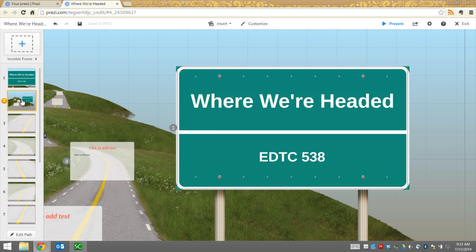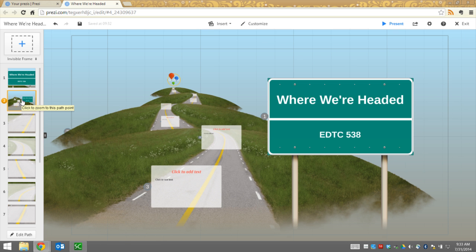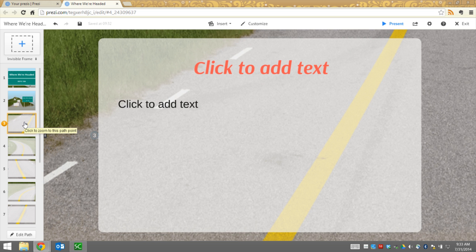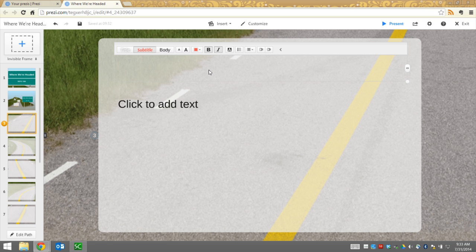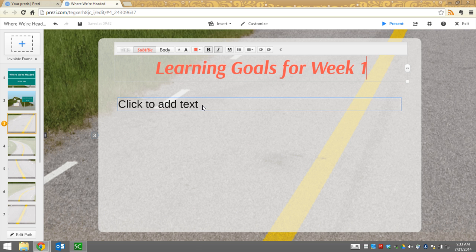For the second frame, it's going to basically zoom out to show the big picture. I do want to keep that, and I'm not going to edit anything there. But I'm going to head to the third frame because this is where in my presentation I might show learning goals for week 1. Or in your case, perhaps it's learning goals for a unit. If you're trying to show a big picture and break down the parts, this is where you can do it.